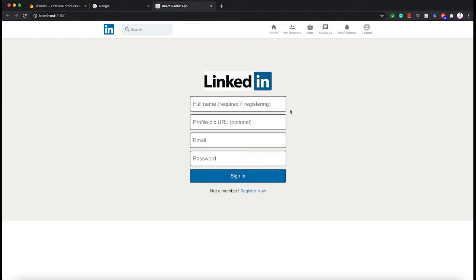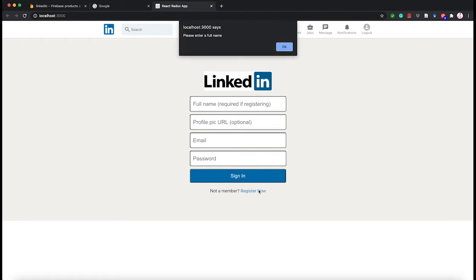And then obviously we can go and sign in, or if you don't have an account, you can go register. So let's just have a test, right? So if you click on the register button, it's gonna throw us some validation errors. It's gonna ask you for your name. And obviously, because you didn't input a name, it's gonna throw that error out there.